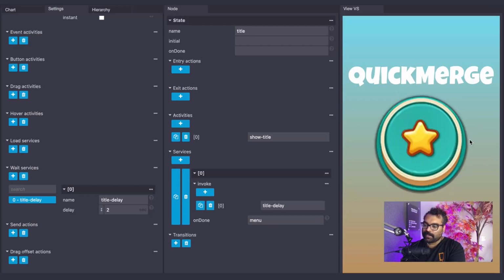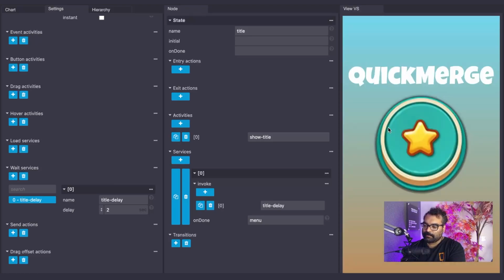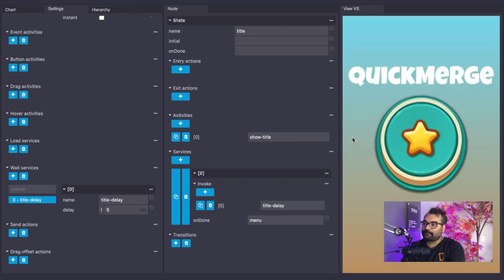And as you can see, 2 seconds have passed and it moved into the menu state in our view panel. If we were to reset the machine, we can see it happen again. And there we go, 2 seconds. We can increase this delay to 5 seconds, for example. And then if we wait, there we go again. Our wait service allows us to add a delay or a wait, which will then trigger the onDone once the service has finished running.